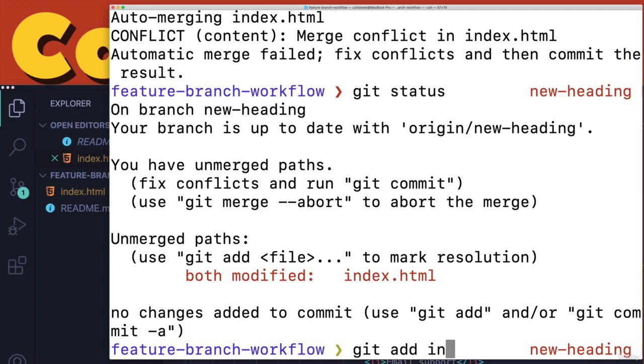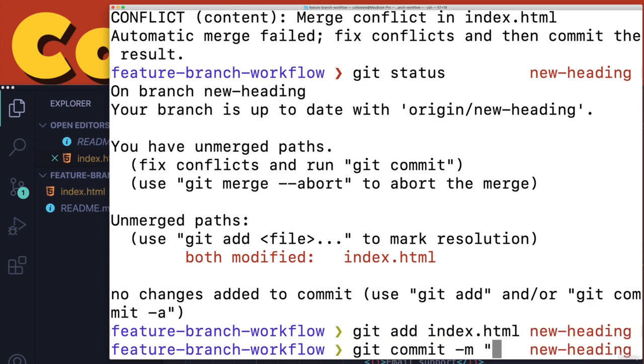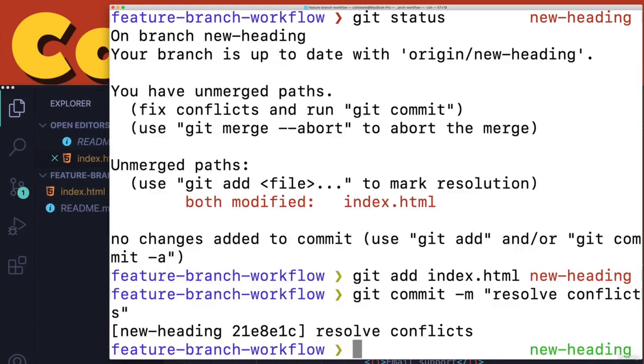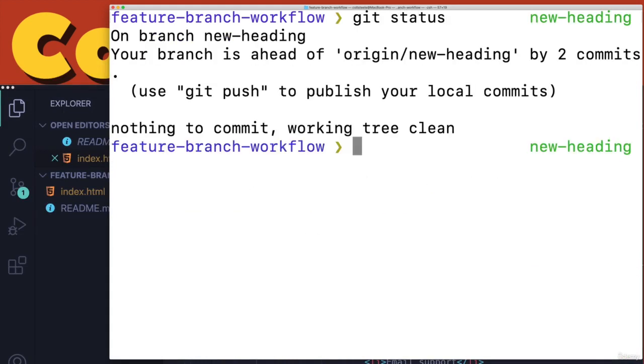So git add index, and we'll just do a useless commit message like resolve conflicts. Okay, so now we've merged the changes in, but we're just on the new heading branch. So we know for sure that the current version of master or main works when we merged it in with the changes on new heading, we resolved the conflicts.